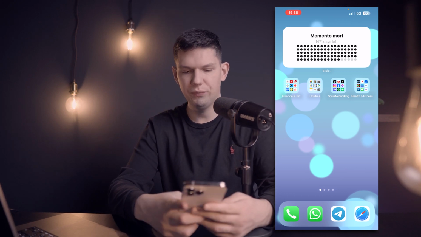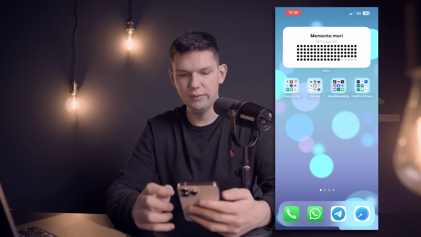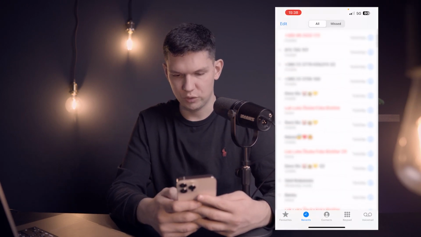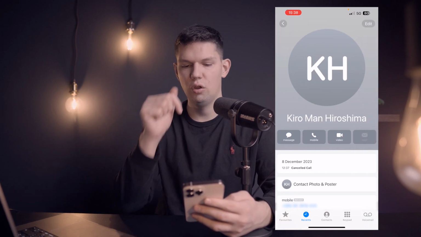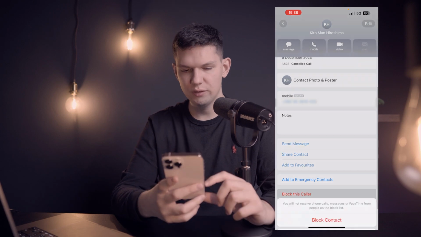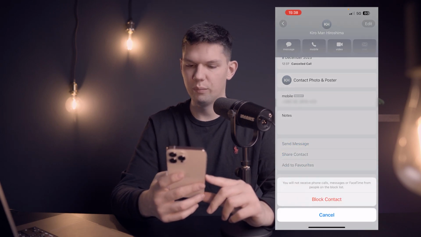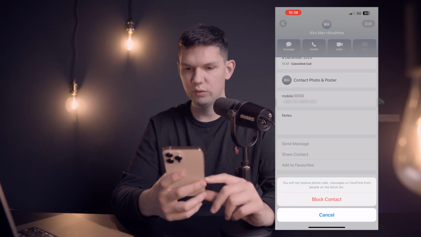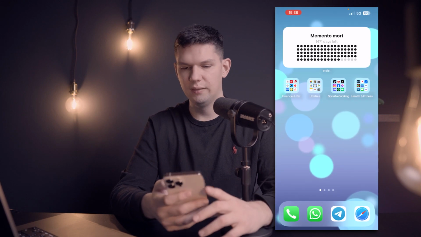So basically, you need to click on your call icon and find that contact you want to block. So let's say I want to block this one. I will scroll down and click on block this caller. Now, as you can see, you will not receive phone calls, messages or FaceTime from people on the block list. So this person won't be able to contact me, send me messages, etc.